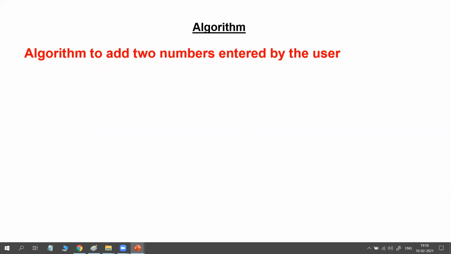Algorithm to add two numbers entered by the user. That means the sum of two numbers. You need to take two numbers as input and later display the sum value. So same procedure. Start. Second step, read two numbers. So instead of one number, we need two numbers. I call the numbers A and B. You may give some X, any name. For example, I consider the two numbers, one is A and one is B.